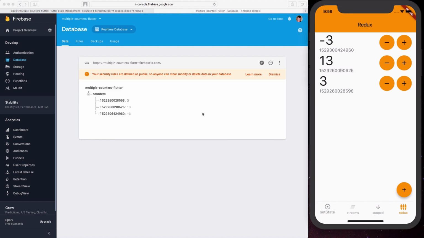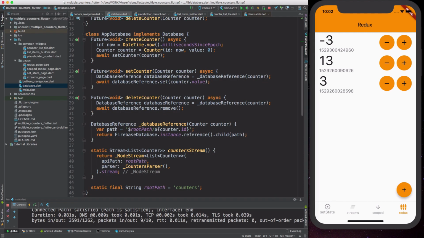Now, one thing that I want to point out is that the structure of this database is very simple, and this is on purpose. There is no concept of user in the app, and clients have complete read and write access to the database. This is because I really just want to focus on state management here and keep things simple. Okay, so let's get back to our IDE.